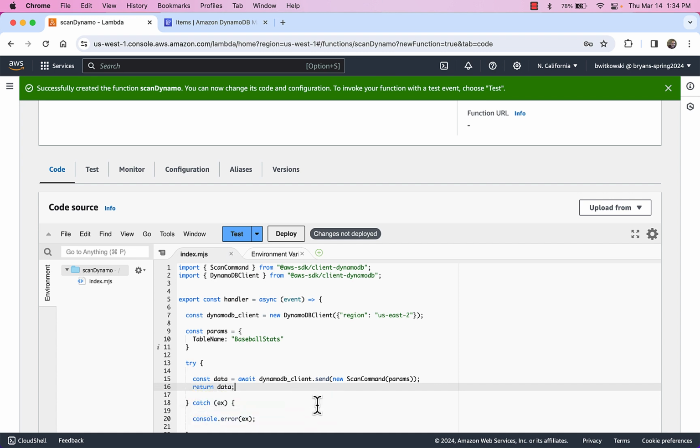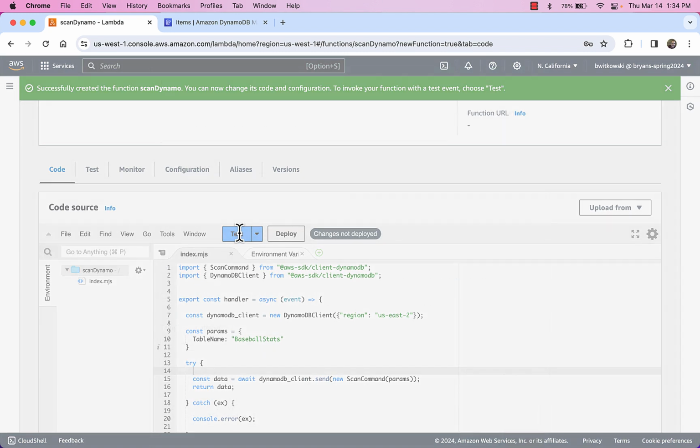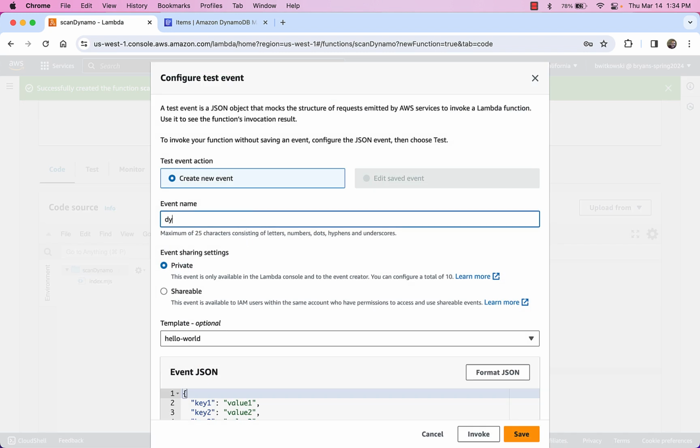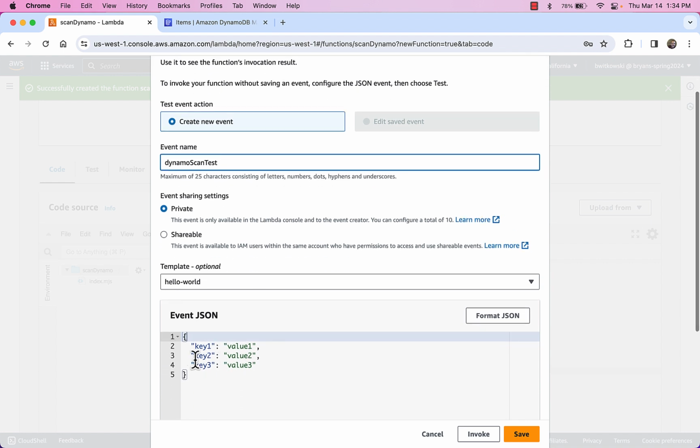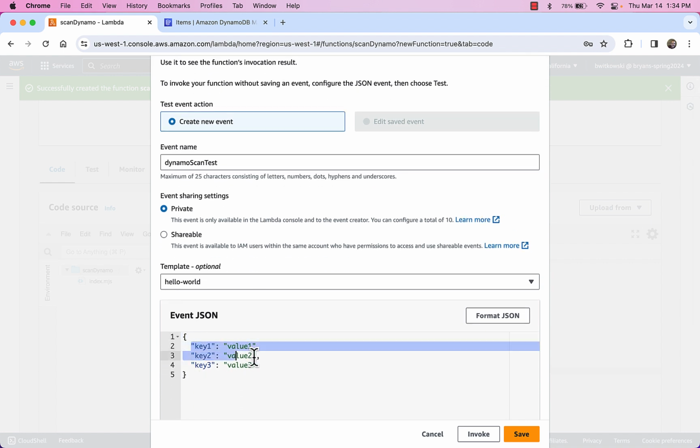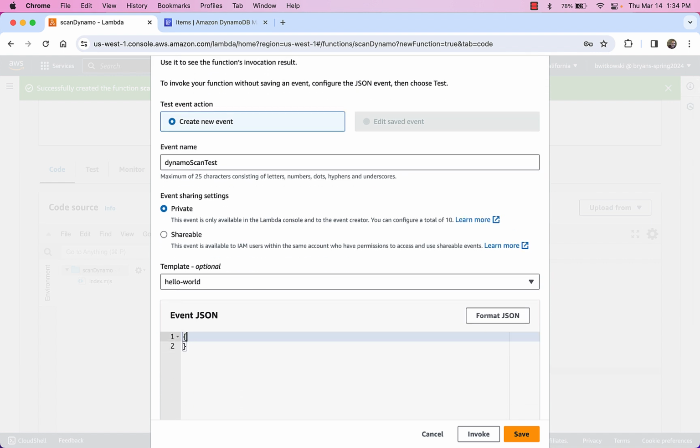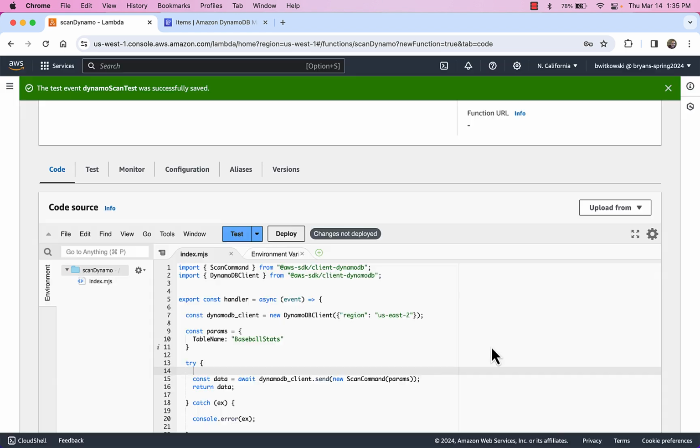Okay, and I want to test this out and see how it goes. So I'm going to go ahead and create a new test event, dynamo scan test. The event JSON, I really don't need any data to come in. So I'm just going to pass an empty object, and I'm going to save that. And I want to test this out.